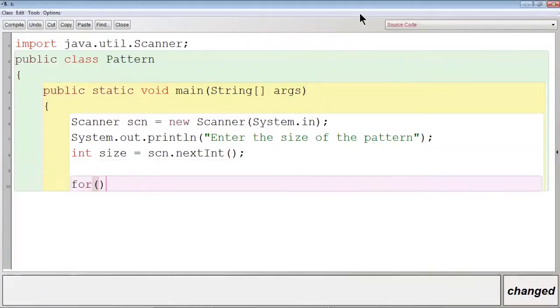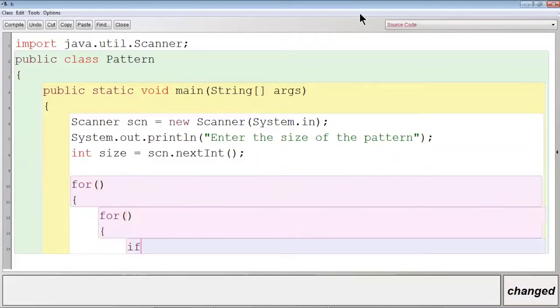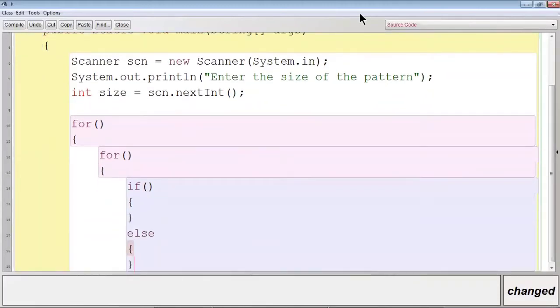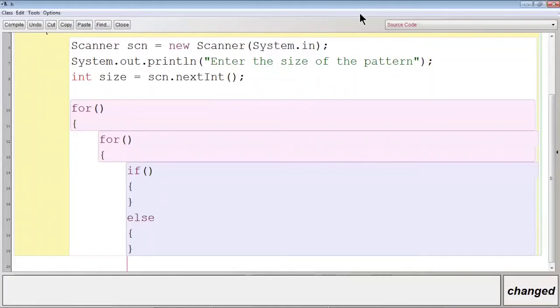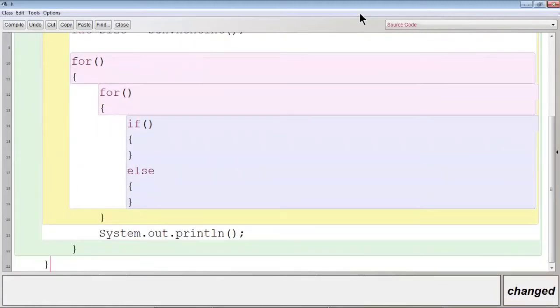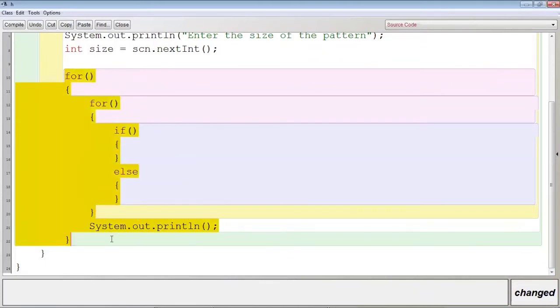This is the outer for loop. Then this is the inner for loop. Then this is the if condition. This is the else part. And this is the closing of the body of inner for loop. Then we write what? System.out.println. Close the block of outer for loop, close the block of main method, close the block of class. Yes or no? So this is the structure for every pattern program.